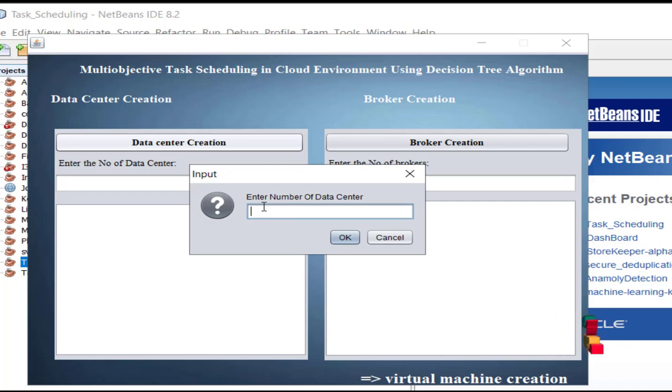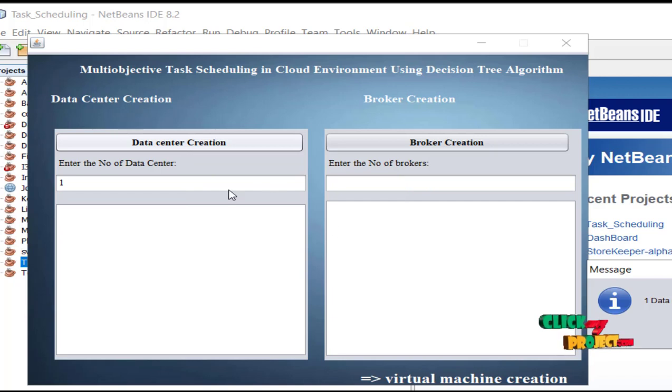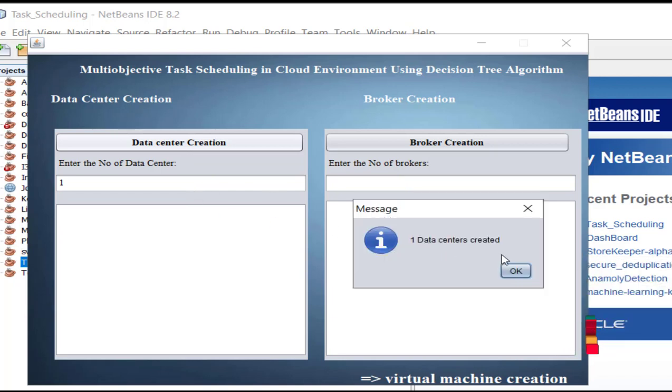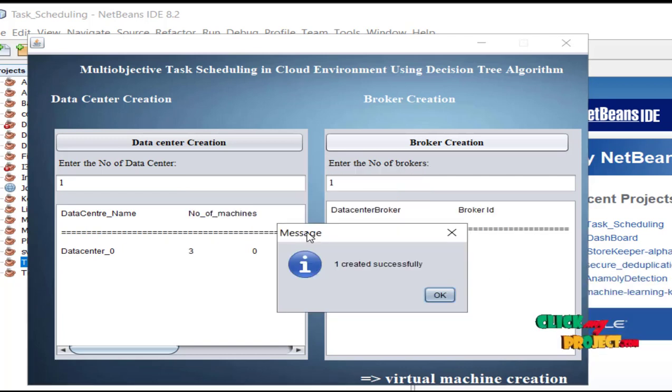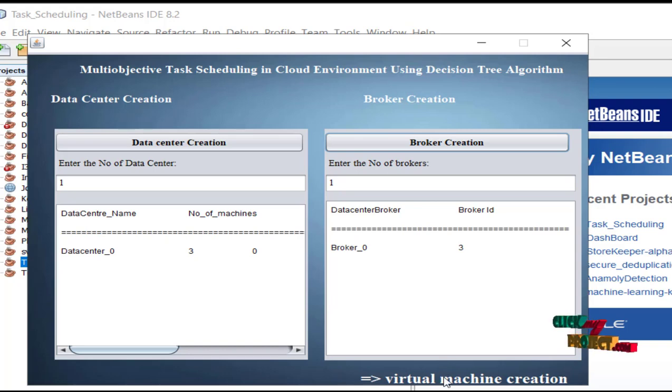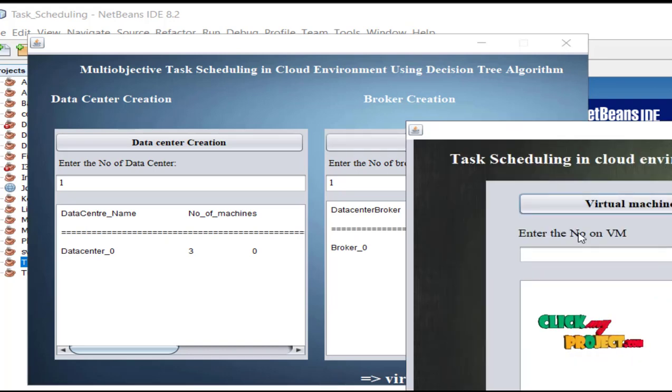Now enter the number of data centers. Give one data center. The data center was created, and then the broker creation. Enter the number of brokers for the data center. Then the broker was created. Click the virtual machine creation.